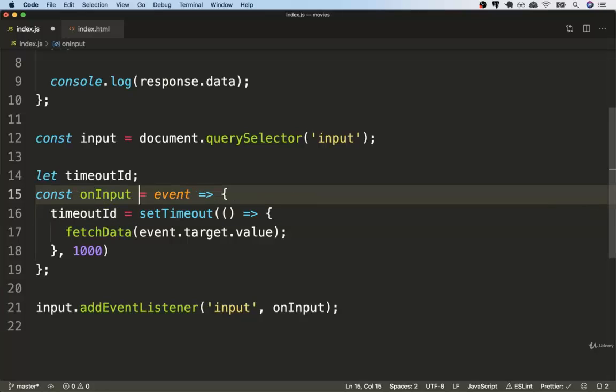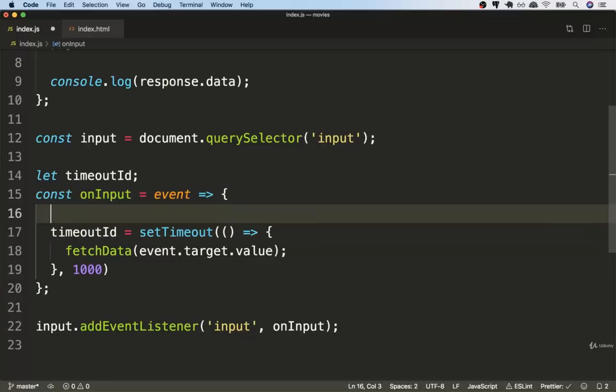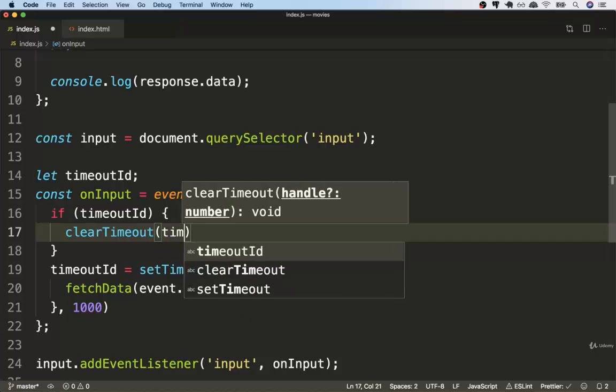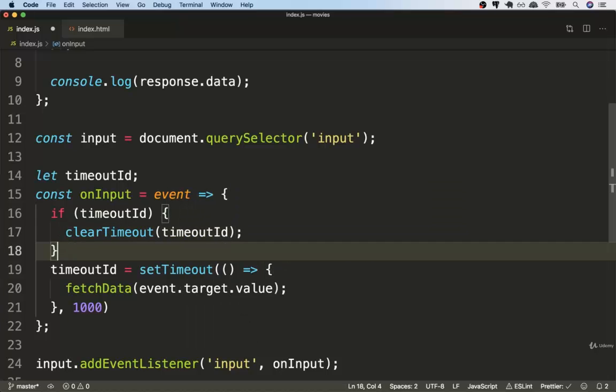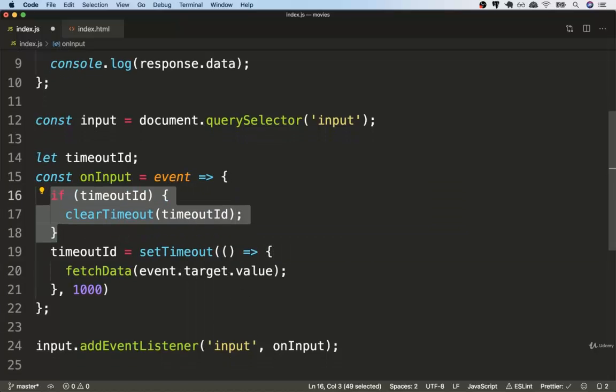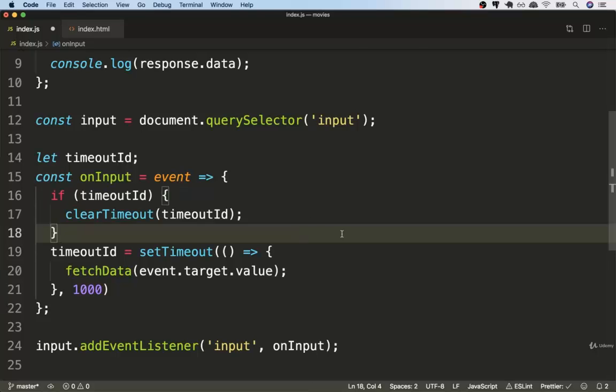Now here's the magic line of code. Right above that, so between onInput and where we assign that timeout ID, I'm going to add in an if statement. I'm going to say if timeout ID, then clear timeout ID. That's the magic part right there. Now you can kind of imagine what is going on behind the scenes here.